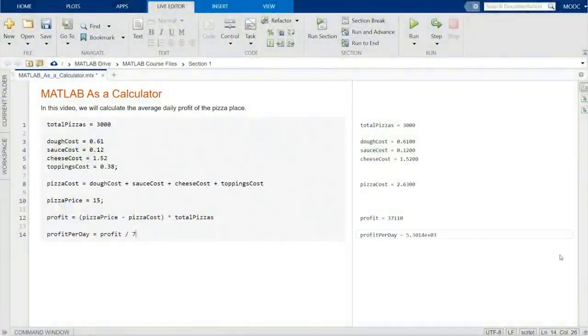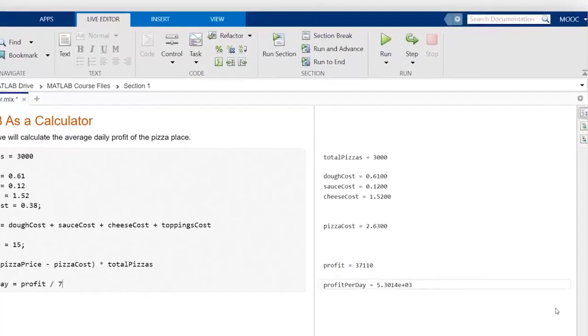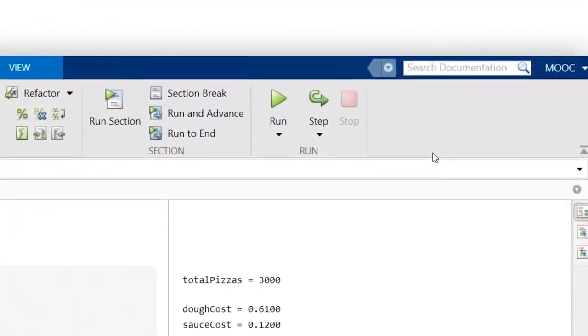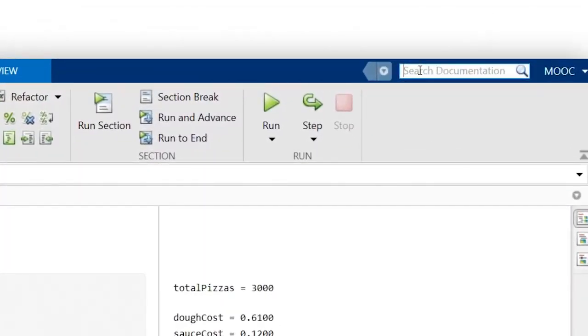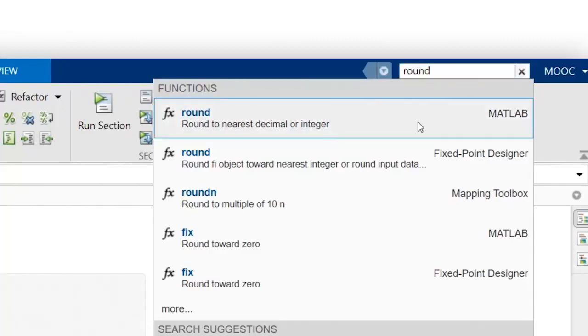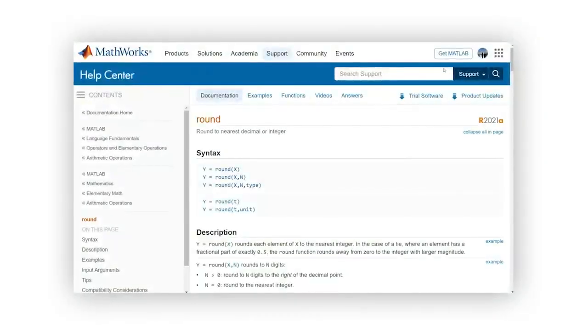Now, going back to our calculation, to find our corresponding MATLAB function, let's search for a function in the documentation that does rounding. Start typing our search term, round. It looks like the result we are looking for is the first. Click to view the documentation page.